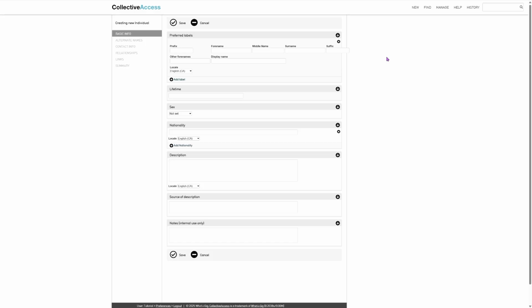Let's just take a look at this new entity record that I've created here. This is for an individual. The screens on entity records are all going to be the same. You'll have basic info, alternate names, contact info, relationships, links, summary, and then once I've saved this new record, I'll also have the log screen.